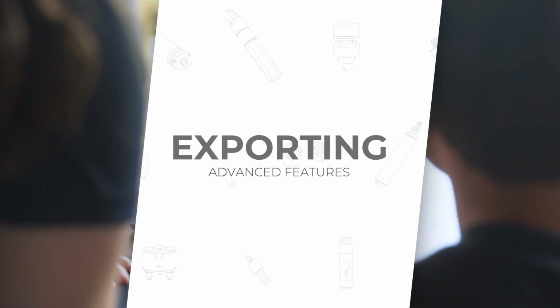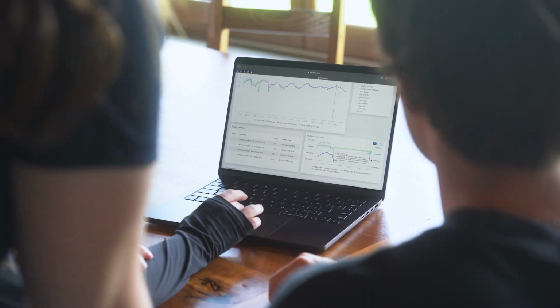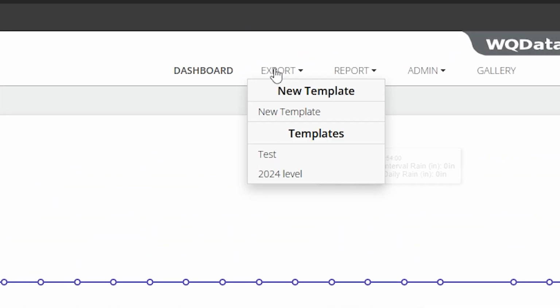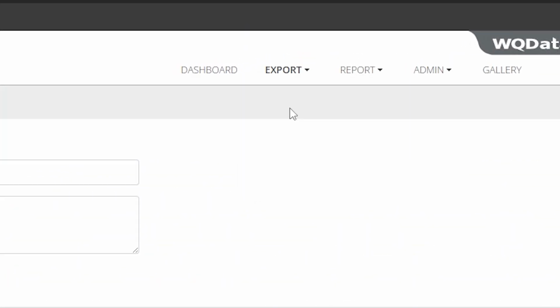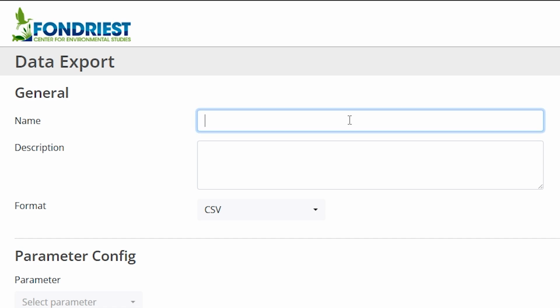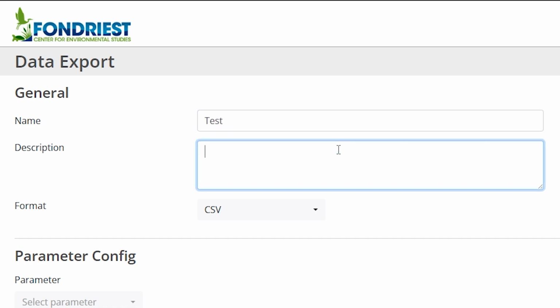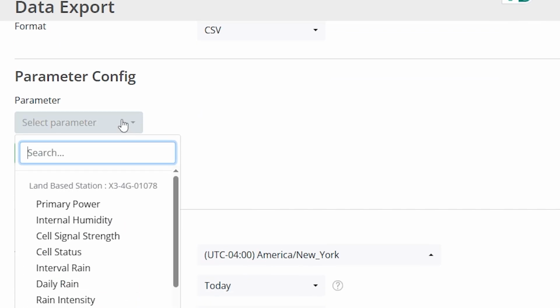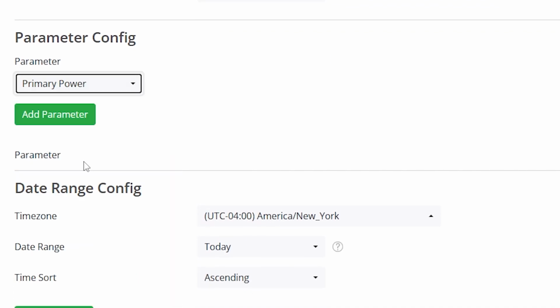It's easy to share data using WQData's Export feature. Select Export and New Template. Type in a name and description, then choose the format. Select the parameters to include, and a date range.